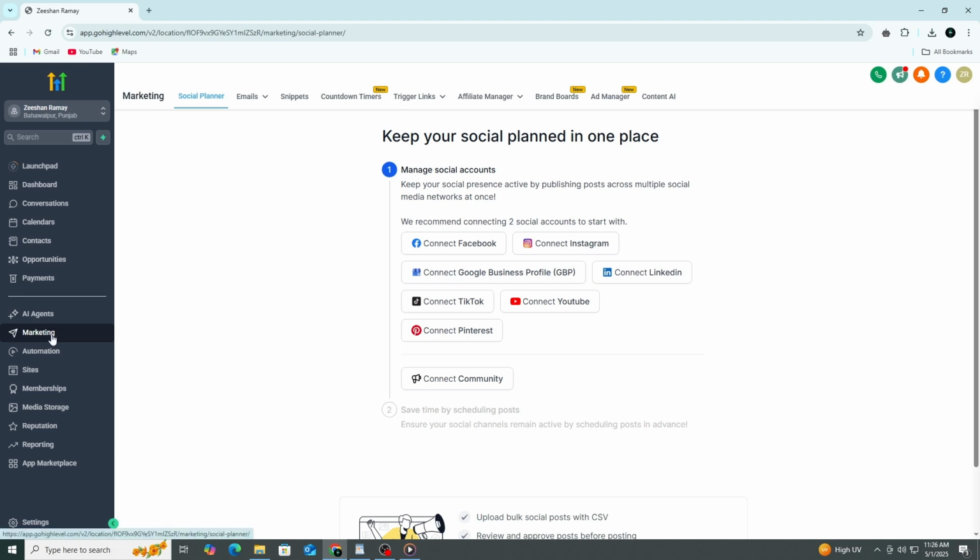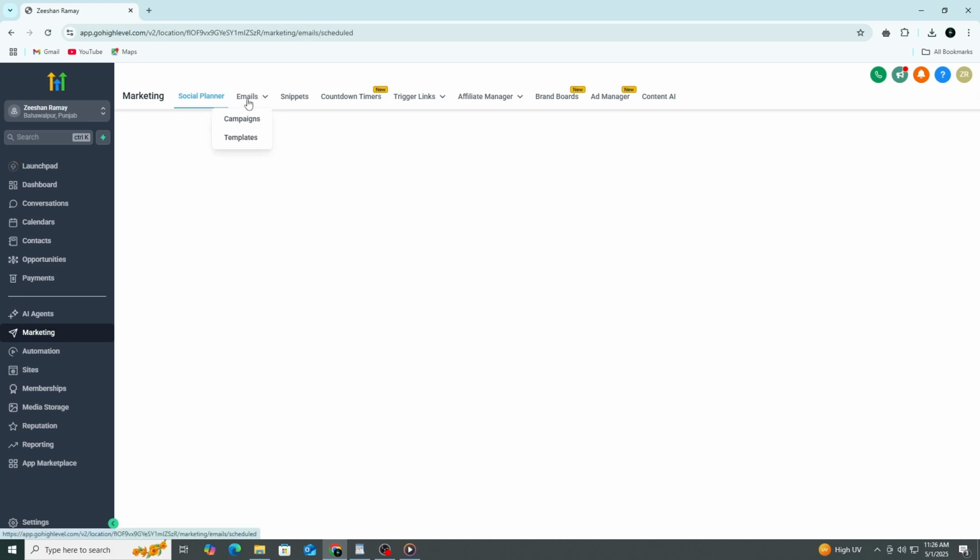Once you're inside the main dashboard, look at the left-hand menu. Find the section labeled Marketing and click on it. A few options will appear below that. Click on the one called Emails. This is the part of the platform where all your email marketing tools are located.